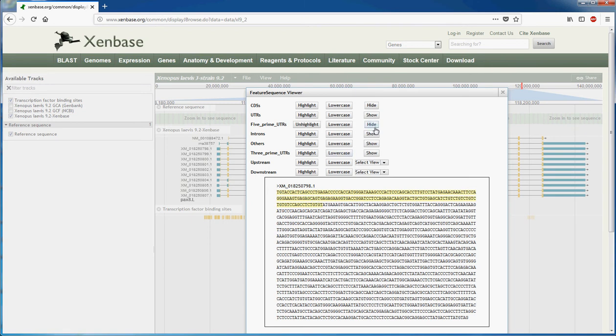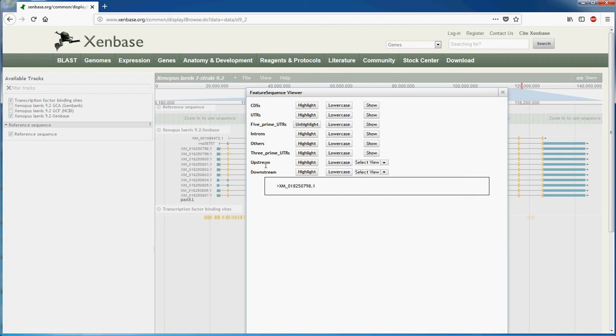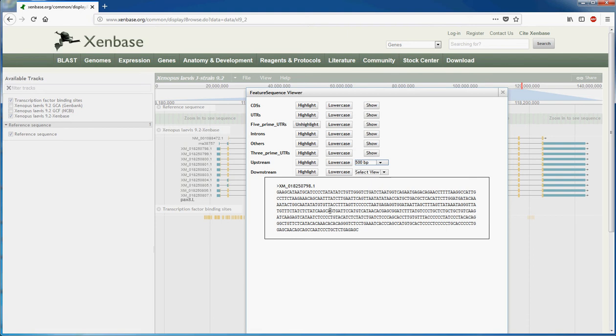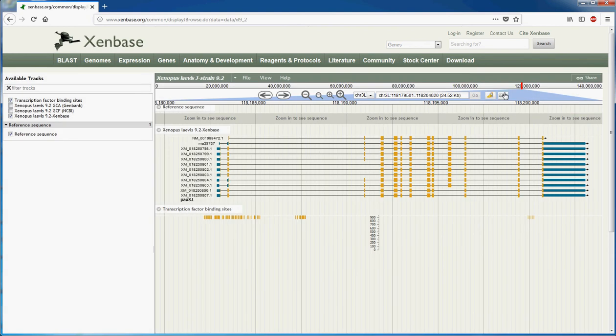What you can also do, let me just hide these again, is if you want, you can pick the upstream or downstream sequence of the gene model and view that. So if you want to see 500 base pairs before that gene model, or let's say 1,000 base pairs afterwards, and highlight the 1,000 base pairs, you can view those features as well in the same box. Whatever you'd like to do, you should be able to do and extract from this feature sequence viewer here. Just going to close that.